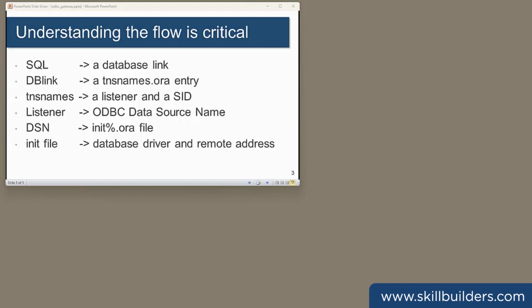There are several steps you have to go through to configure an ODBC gateway. And whenever I do this, I find it helpful to remind myself of all the layers that the query will pass through. First, the SQL statement itself will refer to a database link. There should be nothing odd about this compared to a normal database link to a different Oracle database, though you may need to be careful with data types, character sets, case sensitivity.